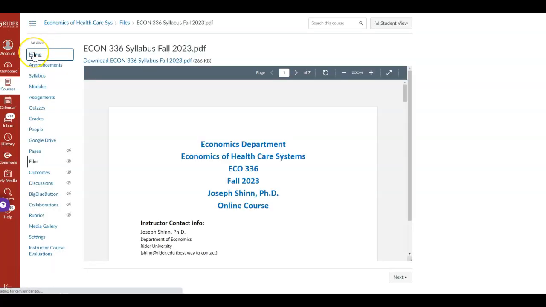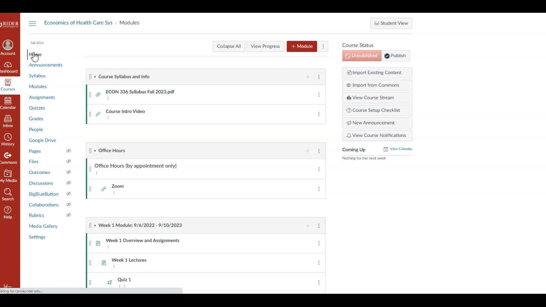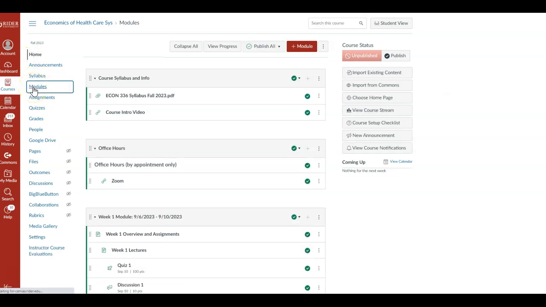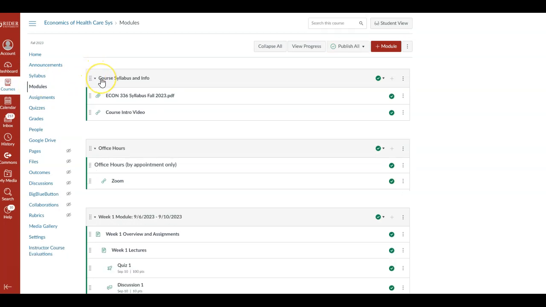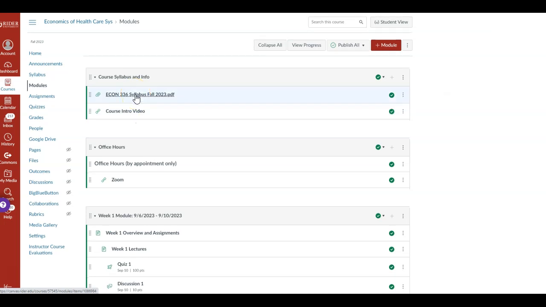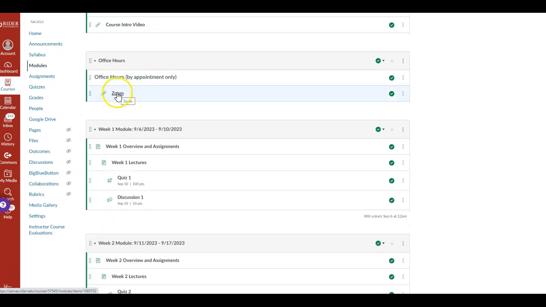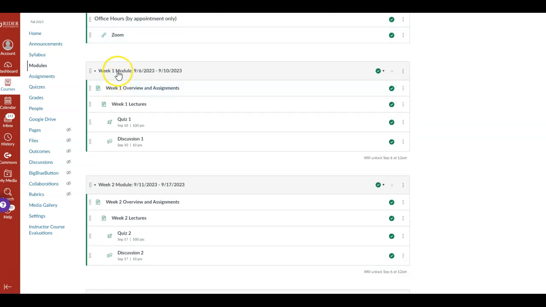Let's jump over to the Canvas site now. So on the home page, which just takes you to the modules page, you'll see the course syllabus and info, which is going to have the intro video, which you are watching. It's going to have the syllabus, which you just went through. Office hours, here's a link to my Zoom room, which you need to set up a time. And then you have the weekly modules.